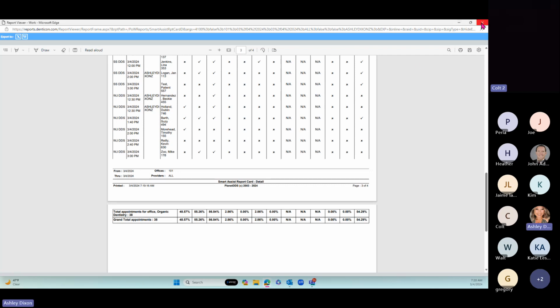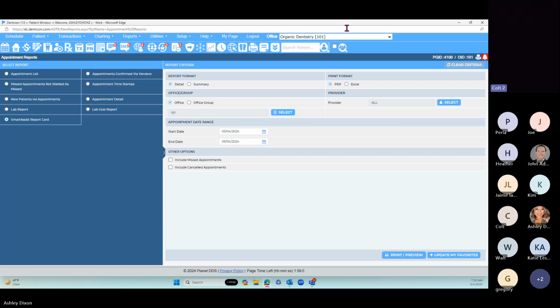All right, let me get out of here. So let's talk about Denticon patient communications. I also don't know if you guys learned, this happened almost a year ago. The toolbar is completely customizable. Are you guys aware of that?